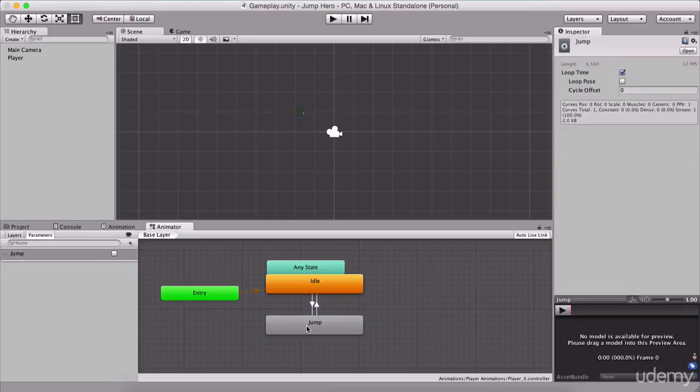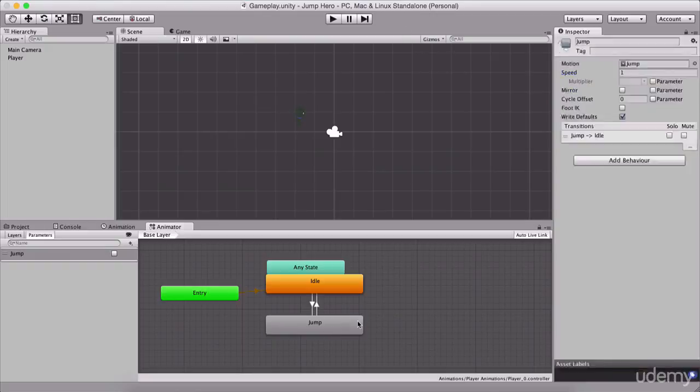And the last thing that is left for us to do before we wrap this video is double click on the jump animation, so simply double click it and uncheck this loop time because we don't want our animation to loop.